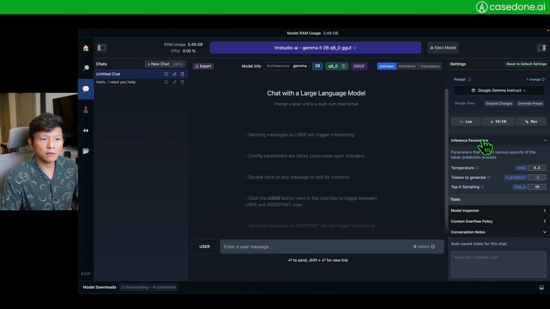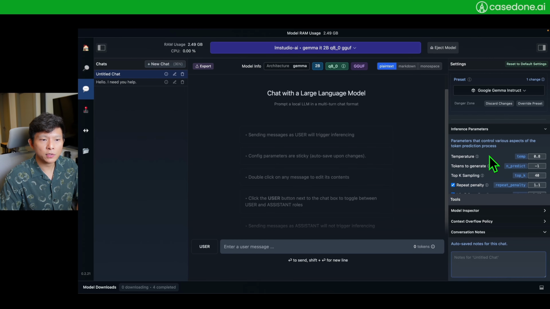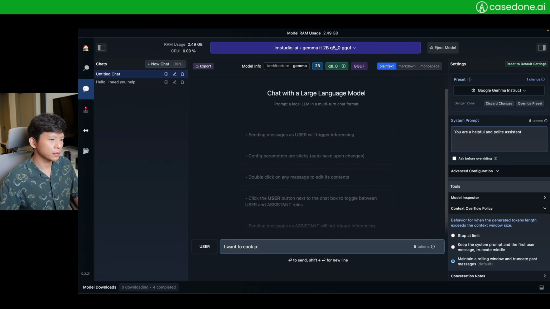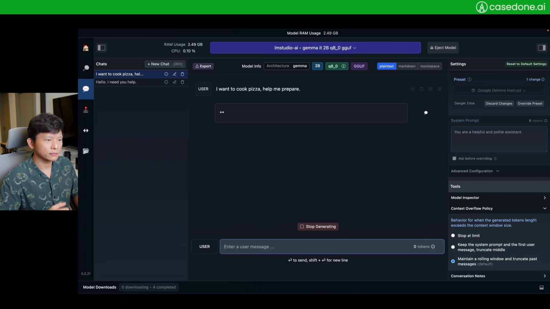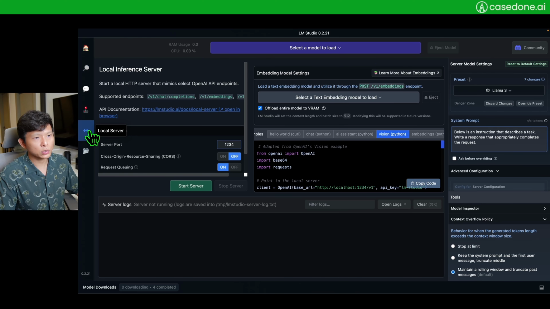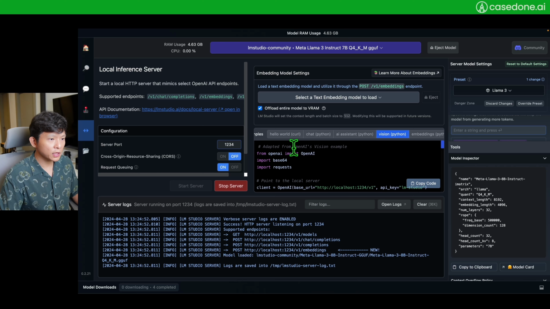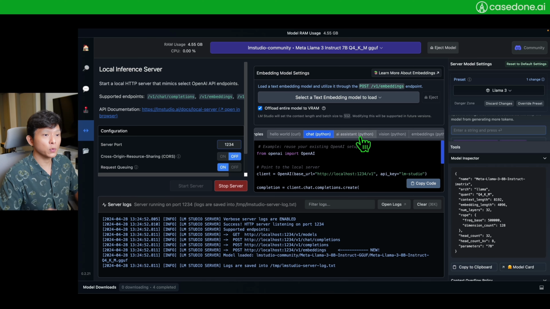You can have inference parameters like the temperature. I want to cook pizza. Help me prepare. This is a local server tab, allows you to configure and launch your server. A good thing is templates to help you get started with your application.